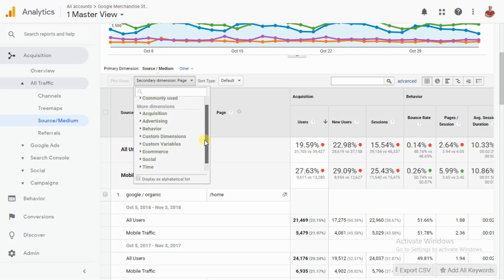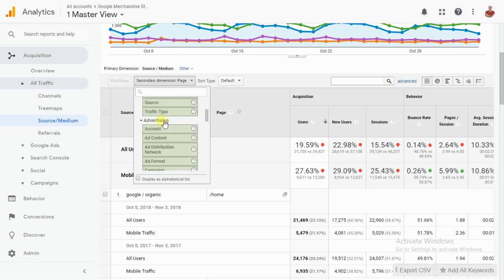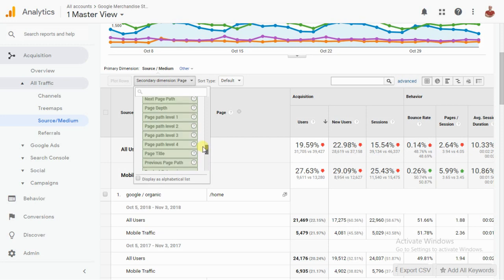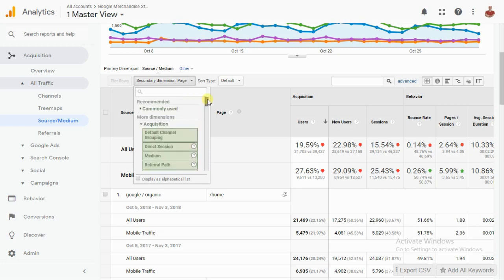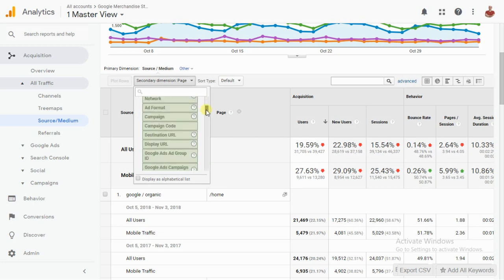Let me see, behavior, advertising, custom data acquisition. This is not advertising. Behavior, I believe that it's not here. Search term, custom variables, Ecommerce. I am losing it now, but anyway, there is a whole bunch of options here you can monitor.